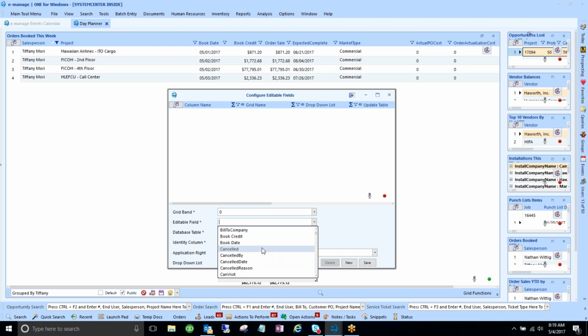You can go in here, find that expected complete date, and then you can go through the process to make this editable. Now, there are a couple of things you need to know about this. If you're not sure what the database table is, then I would call into support and say, hey, I want to make a couple of fields editable, can you help me?